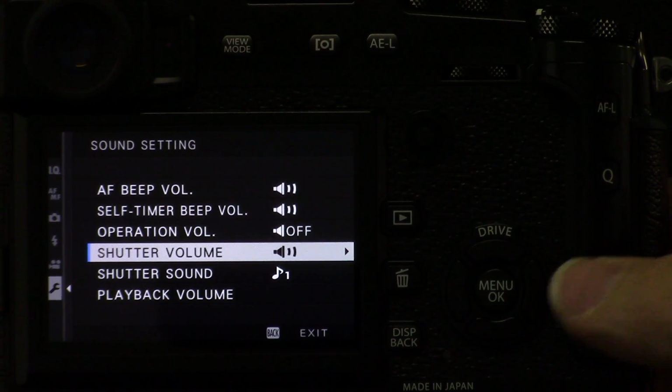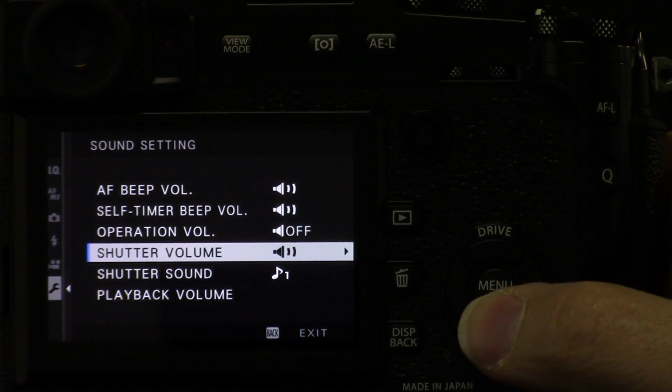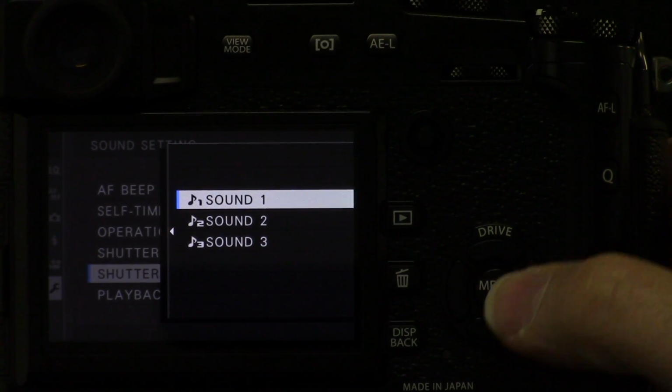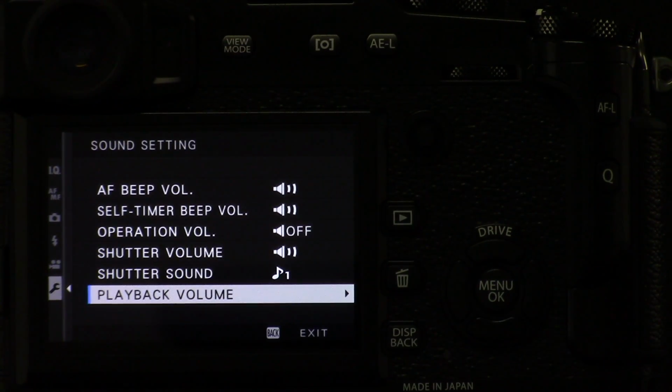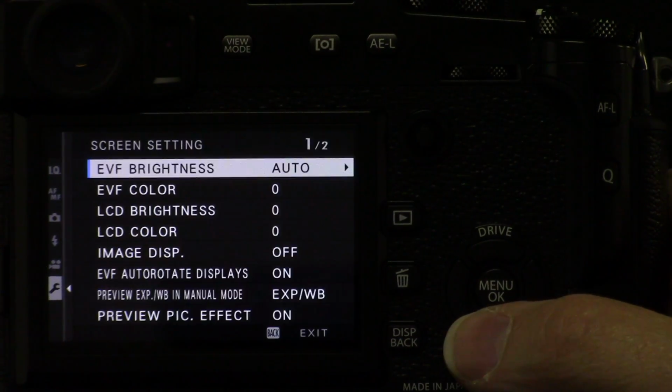make a noise, and how loud do you want it? And what sound do you want it? There's different sounds available. You could go through and pick whichever one is most appealing to you. The playback volume is when you're playing back a movie you recorded. How loud do you want the playback to be?